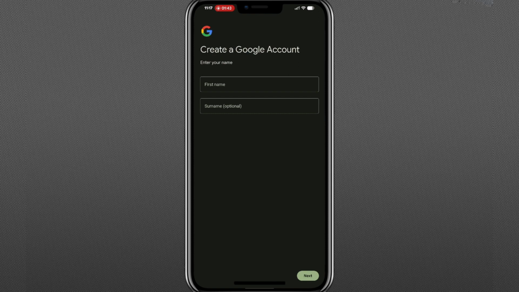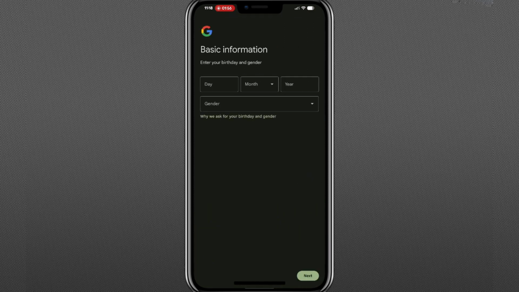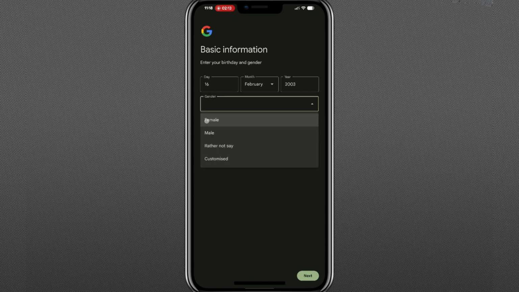Start by typing your first and last name. For a business account, it is better to use your business or channel name in the first or last name field so that your email looks professional. After selecting the Business Profile option, Gmail will ask you to enter your date of birth. Fill in your birth date carefully.